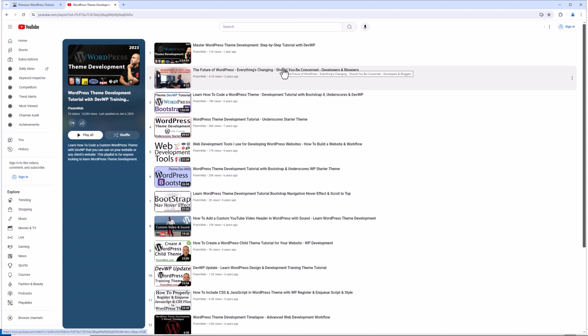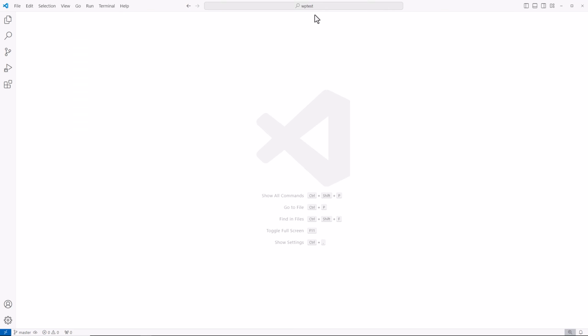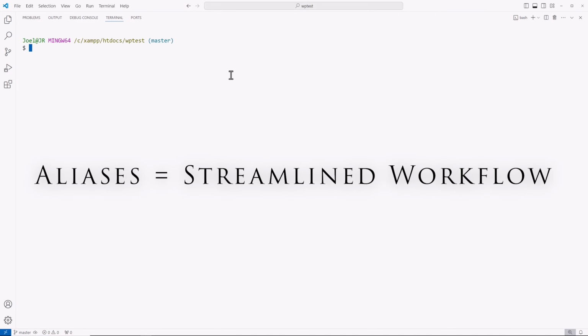Alright, so let's head on over to VS Code. Alright, so you see I'm in my WP test folder itself. So what I'll do now is I'll open up my terminal, and if you remember from one of my previous videos, I created a bunch of aliases on both Windows and Mac OS to streamline the changing to different folders and to navigate my file system and to shorten a whole bunch of commands.